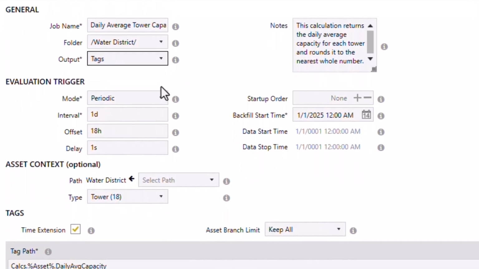The Mode option determines the frequency at which a job is triggered to evaluate. Periodic jobs are set to run on fixed intervals with an optional offset. This particular example is set to run once a day at 6 p.m. Subscription jobs will trigger when any or some of the input tags change.